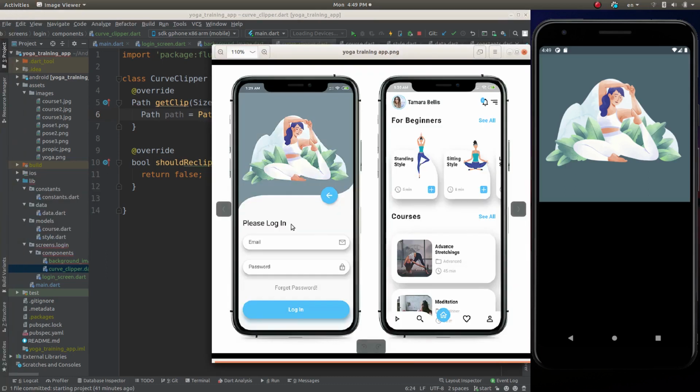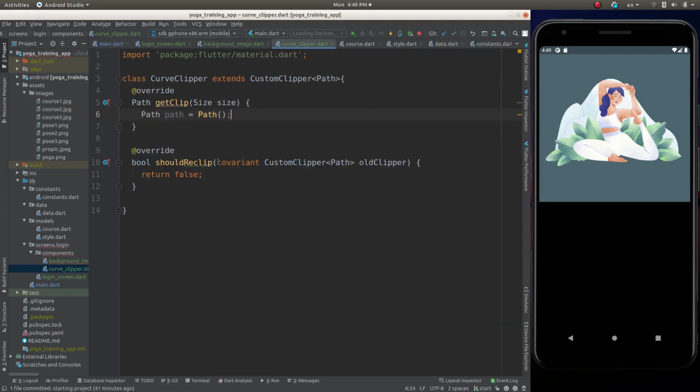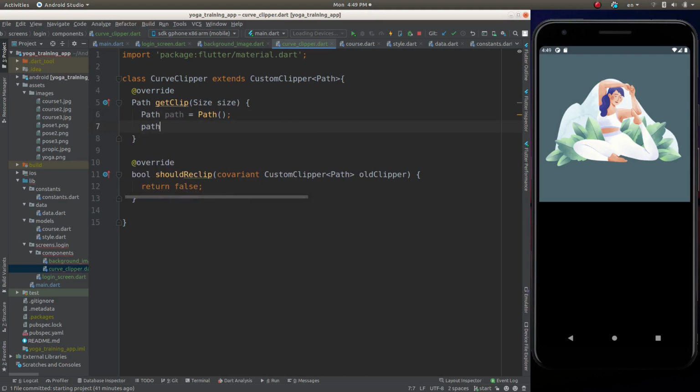In the design, it has two curves, one here and another here. So we have to create a line from here to here, then a curve, then a straight line, and again a curve, and again a straight line. For that, path.lineTo with x as 0 and y equal to size.height. The height will be the size of the container.